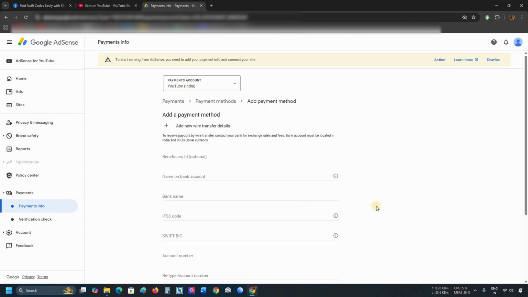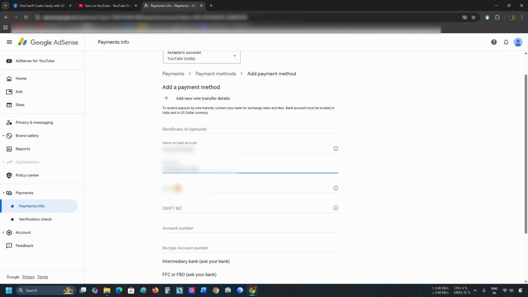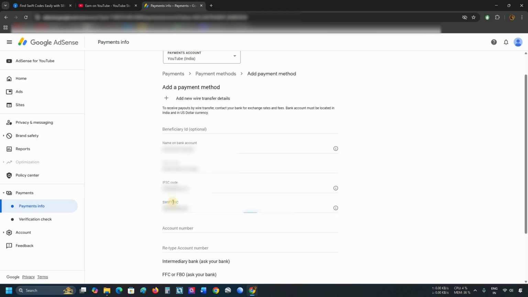After clicking, the payment method form will open. First, enter your bank account name. Next, enter your bank name. After that, enter your IFSC code. Next, enter your branch's SWIFT code. This information you will get from the official bank website.